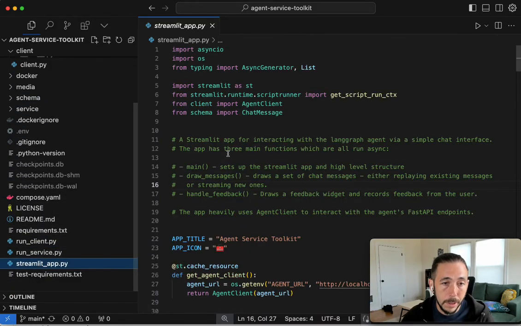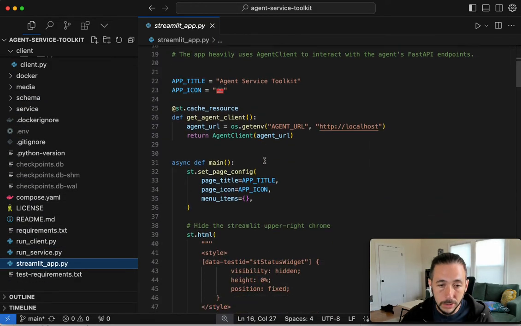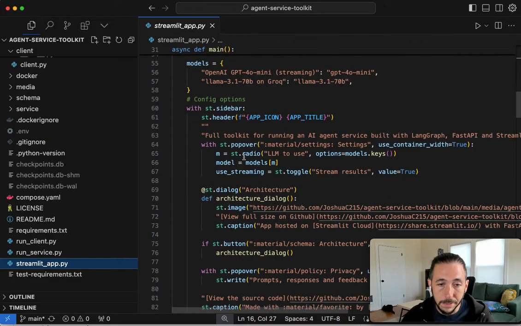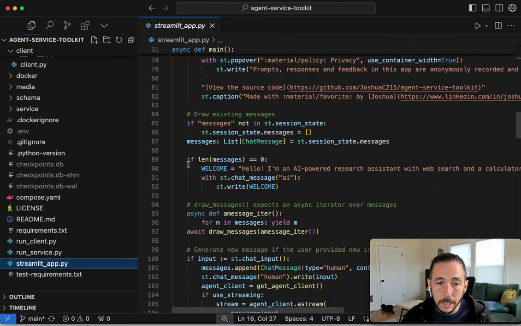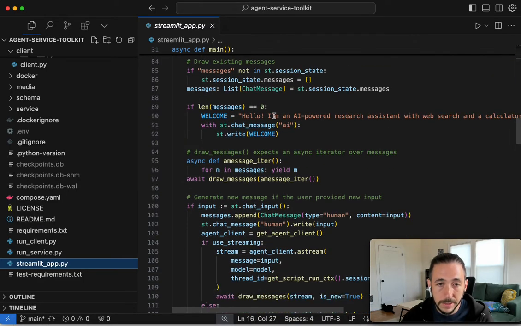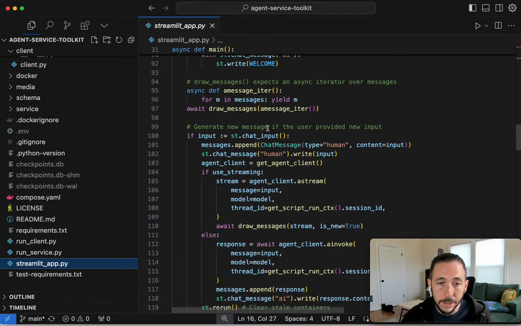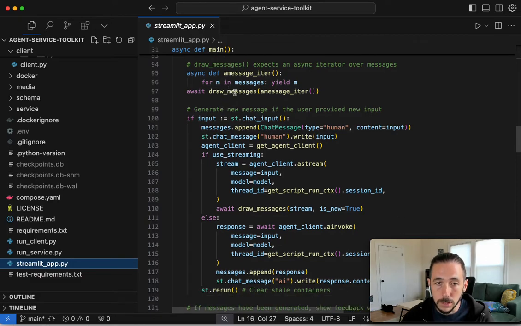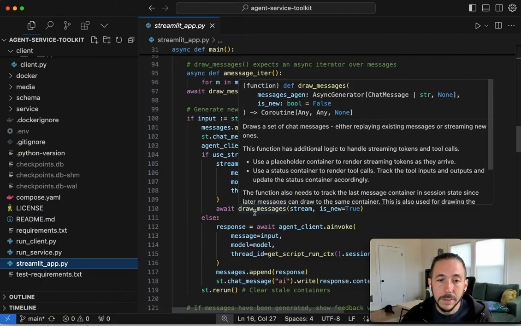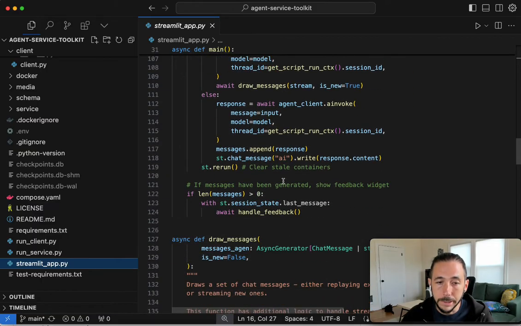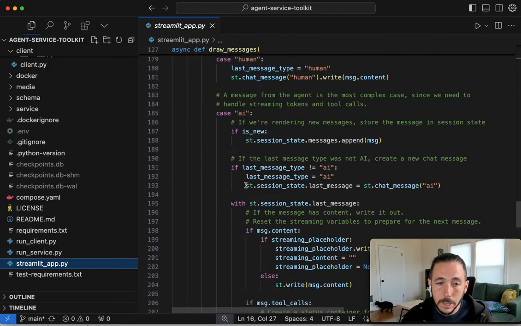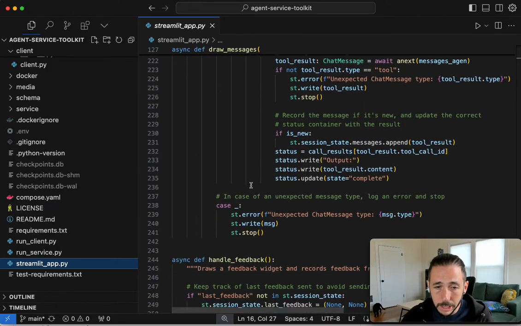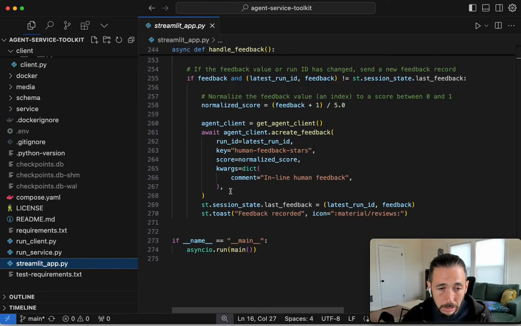The Streamlit app is a little bit more complex just in terms of handling some of the, I think particularly, so I've got all the configuration, some of the standard tracking messages and session state, and then this draw messages function really has some of the core logic for handling the tools and the token streaming, and rendering that in a nice way and keeping it consistent. Yeah, not too much to call out here.